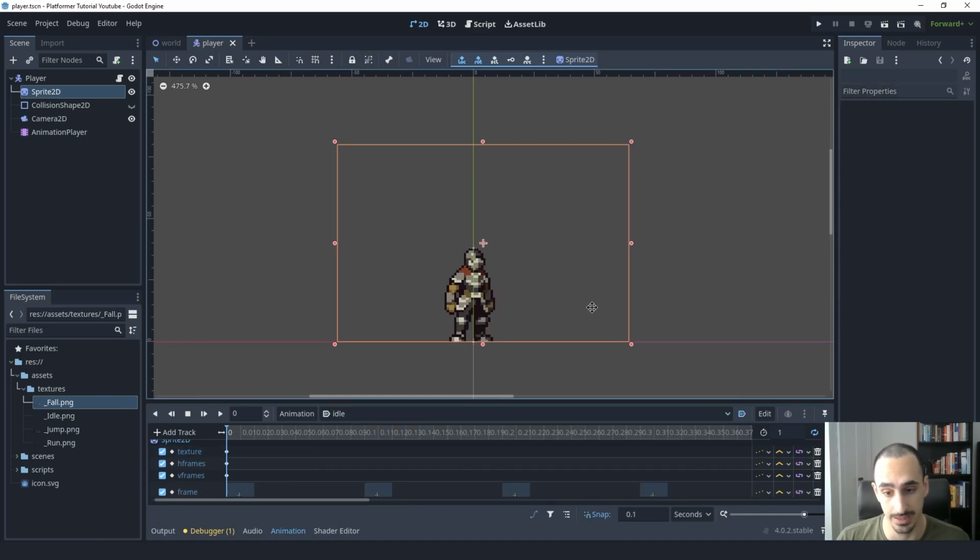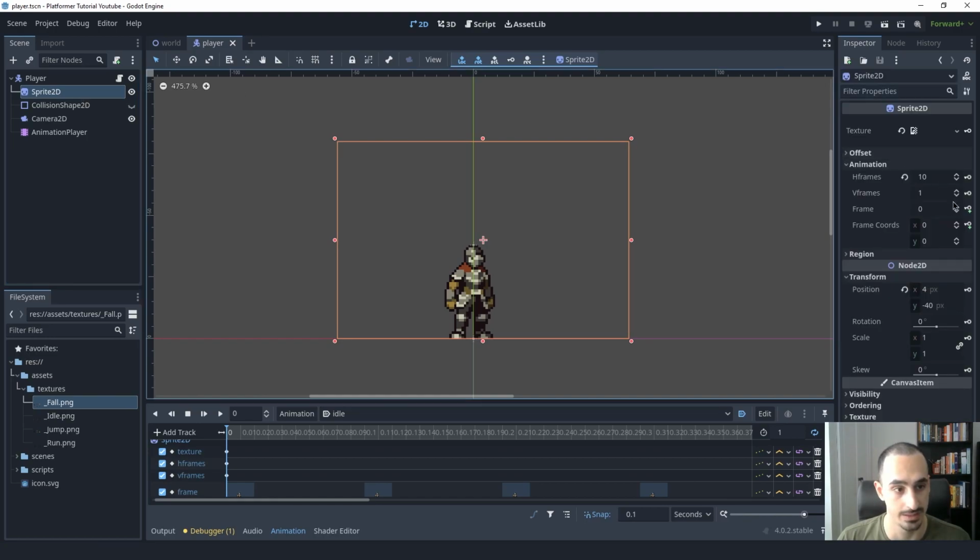Let's switch back to idle, and you can see that when I switch back to idle, all the texture and the horizontal frames, everything is switched as well, which is exactly what we want. Okay, so that is all for the animation player stuff. Now we're gonna go into the script and implement the switching of the animations.